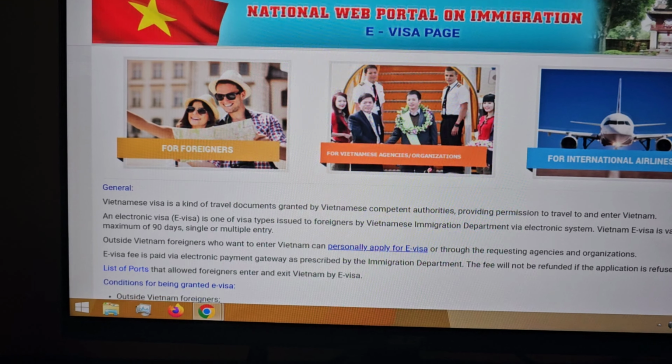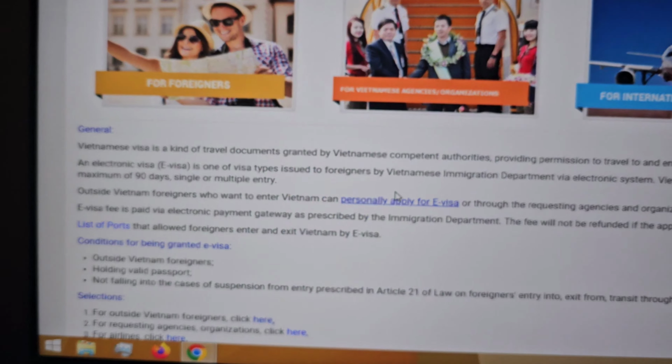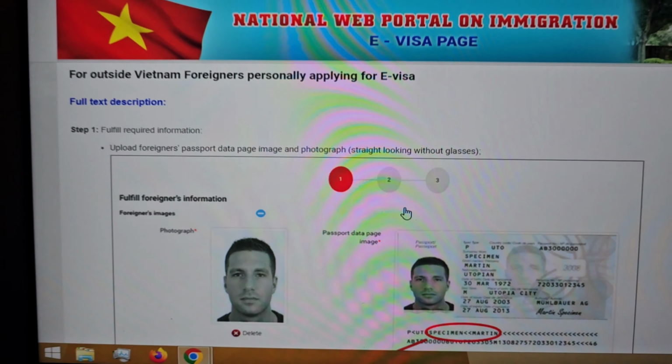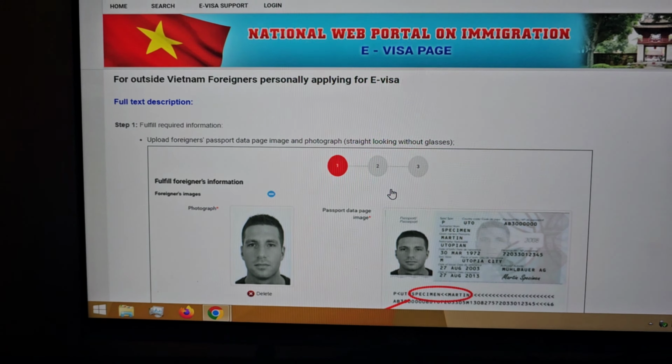After keeping all these documents ready, we can start filling the application form. Here you can click "personally apply for e-visa." Then the next page will appear. This is a demonstration page showing how to fill this. There are 3 steps for this application. First is the filling of the application. The second step is review of the application, and the third step is the payment page.